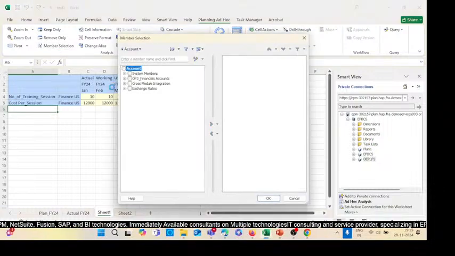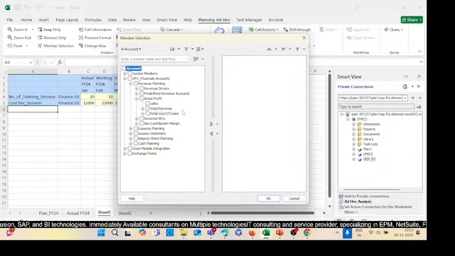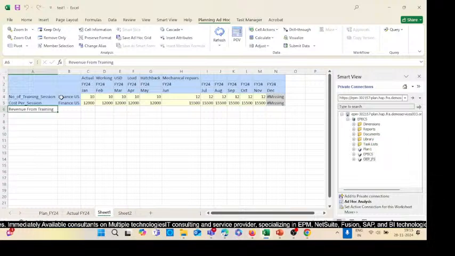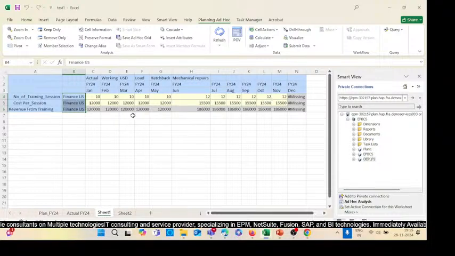Here one more member I want, that is my total training cost. That will be available under the total revenue from trainings. So here is the calculation, you can see. Let's do the data validation from here only.